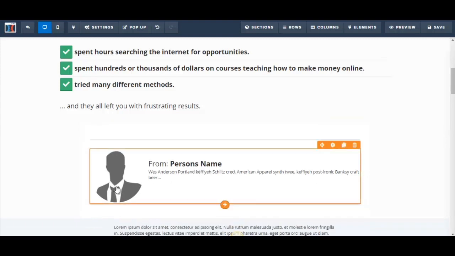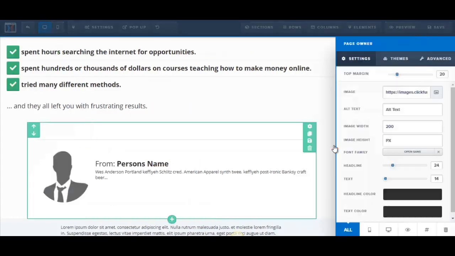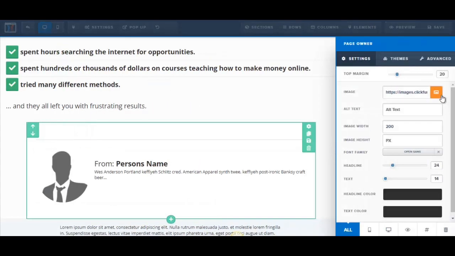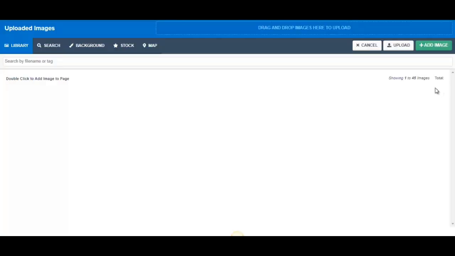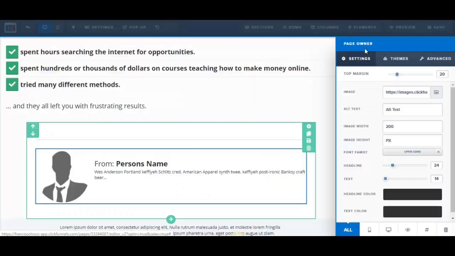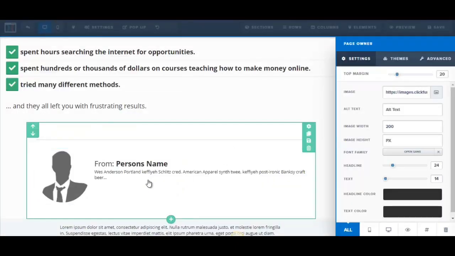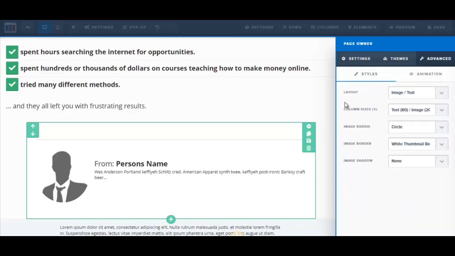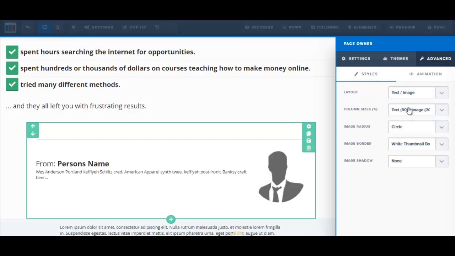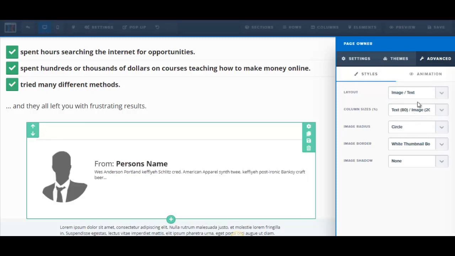Okay, so from here, this is where you could put your picture. And to do that, I'll just quickly show you how. You just click on this where it says image, and then you would add image. But I've already shown how to add an image, so I'm going to cancel that. One thing you could do is you could go to advanced and you could change the layout. So instead of having your image first and the text, you could have it reversed and have the text and then the image. Okay, but let's just put it back to the default. So there's quite a few things you could do here.